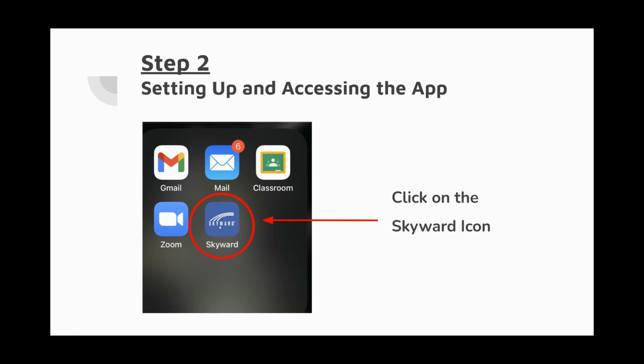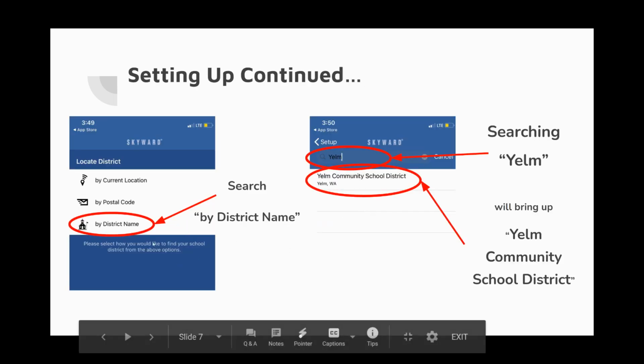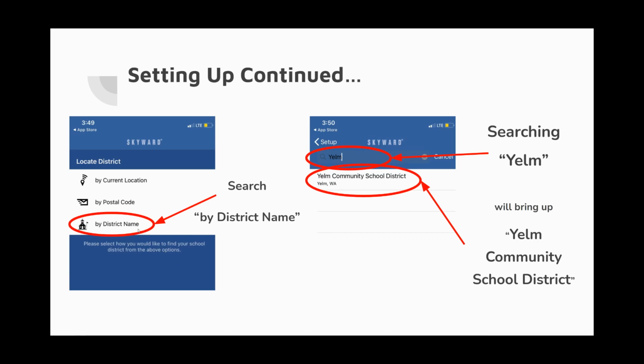Once that's downloaded, just go ahead and click on the Skyward icon, and it'll walk you through a few screens here. The first is finding Yelm Community School District. I think it's easiest to search by district name. When you do that, if you just type in Yelm and search for Yelm, Yelm Community School District will pop up. If you type in Yelm School District, nothing pops up. So make sure you just type in Yelm and look for, obviously, Yelm Community Schools.